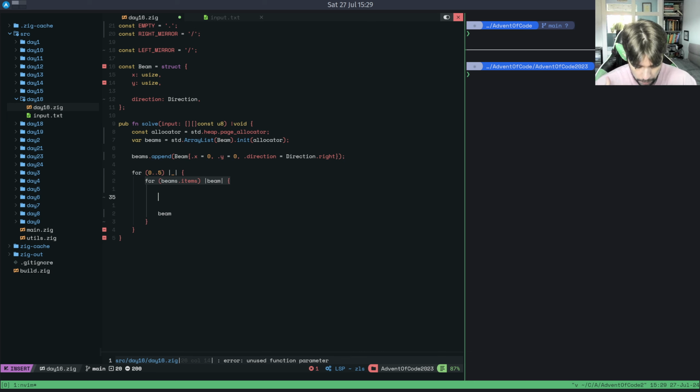So for each one we're going to move, then decide what's going to happen. So we're going to go beam dot, let's move them. Do we move them all and then decide? Maybe that's less error prone. Tick them all, and then, yeah, maybe that's a little bit better. Sorry, there's a bit of background noise.